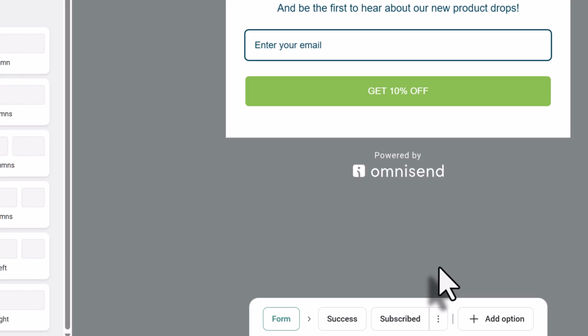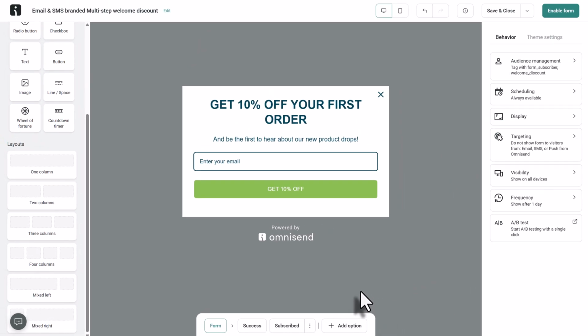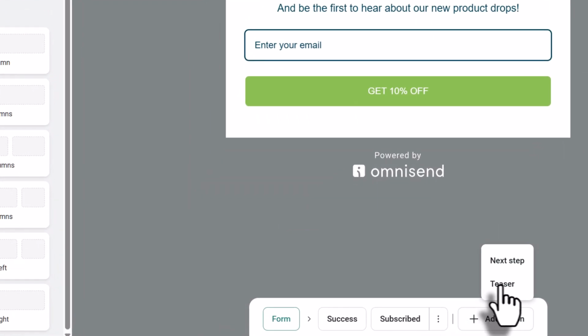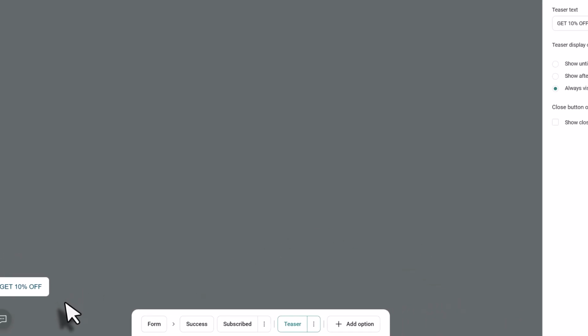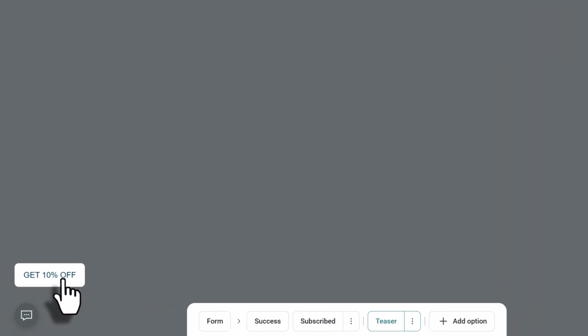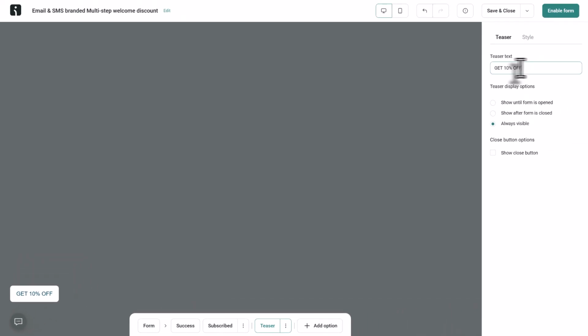But one thing I want to add, and a lot of people don't use this feature, is the teaser. So if we click on Add Option here, we'll see that we have a teaser option. So let's select that. And what's going to happen is that down on your website, in this case on the left-hand side, you'll have this little teaser, hence the name, that says Get 10% off. Now you can go in here and change that by the teaser text.